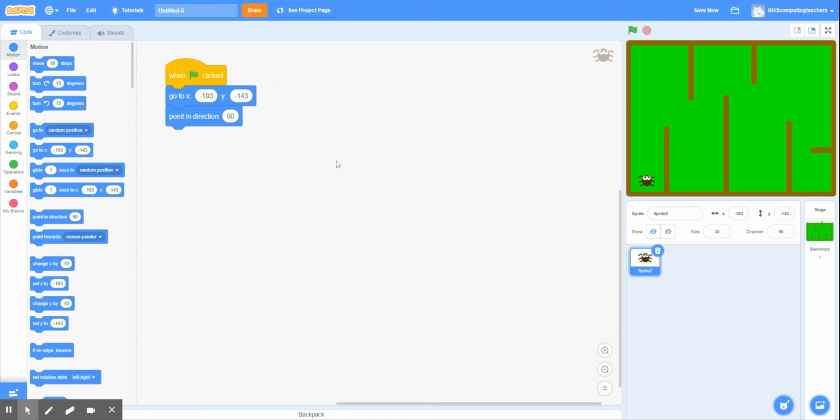Now, the next thing I want him to do, if you guys are able to figure it out, is I want him to actually follow my mouse pointer, and I want him to do it all the time, moving towards it slowly. Now, you guys may be able to tell me exactly what we're going to use. If I want him to point towards my mouse pointer, where would that be? That would actually be motion, and we have point towards mouse pointer like so.